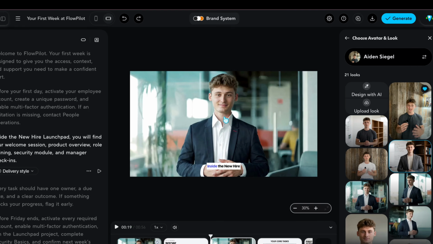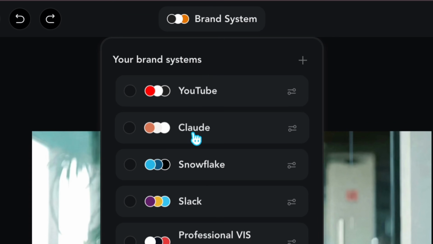But now, the change I promised you in the beginning, apply the brand system from the top of AI Studio. The approved logo, colors, fonts, media, all at once. And that is the exact moment it stops looking like a template and actually starts looking like a part of the employee experience. And it keeps every future module visually consistent.